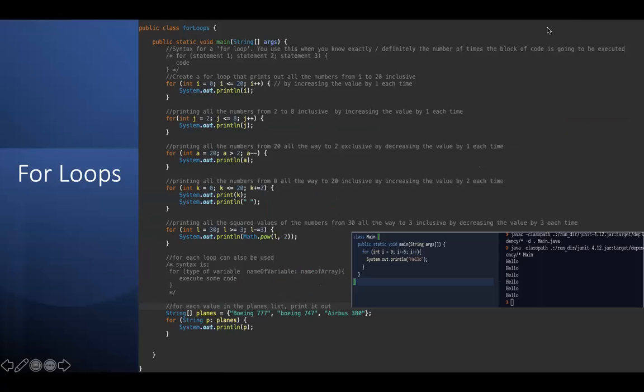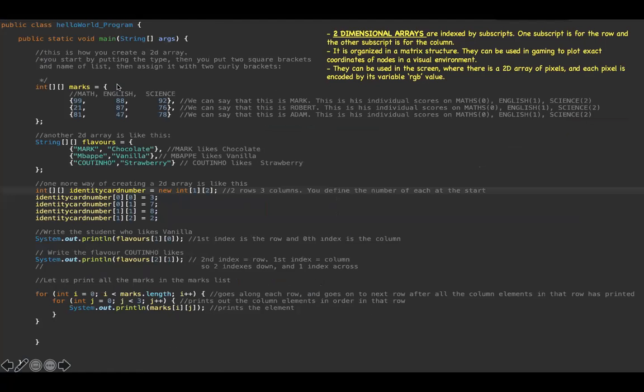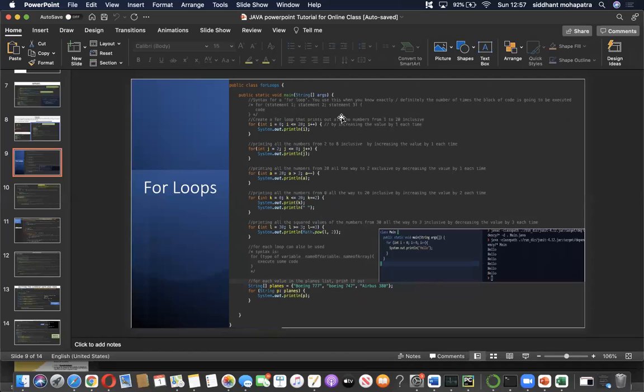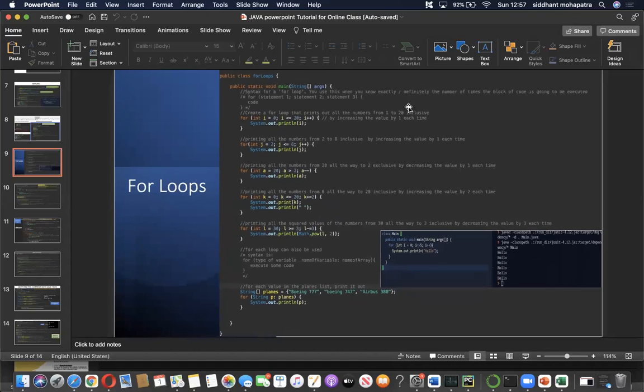Okay. Now we have finished array lists and let us go into for loops. Now the syntax for a for loop: public class for loop. So the syntax for a for loop is used when you know exactly how many times.